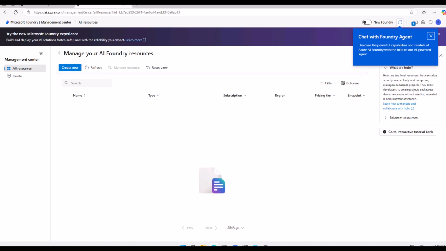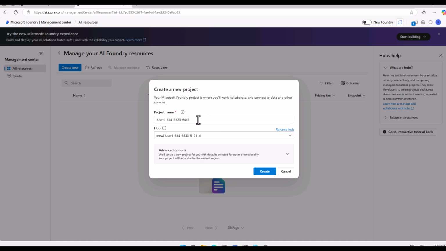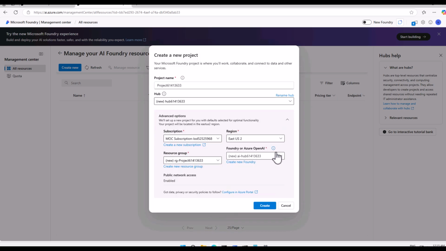First thing is that I need to create a hub. You can go to this URL, management, all resources, and I will say create new. Here we have two options. I will go with this AI hub resource for now. I can go next. Here I need to give a name to my project, so I will call it something like this. The next thing is that this would be your hub name, but I want to rename it. I want to keep my own name, so I will simply enter this name. My project and my hub name are ready.